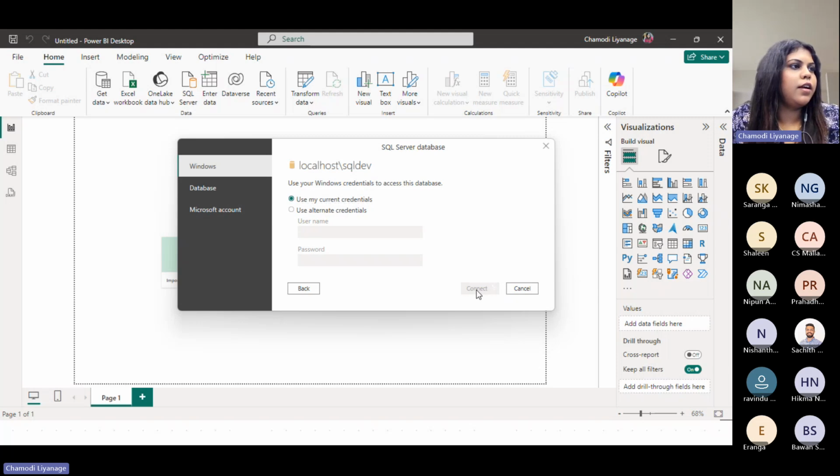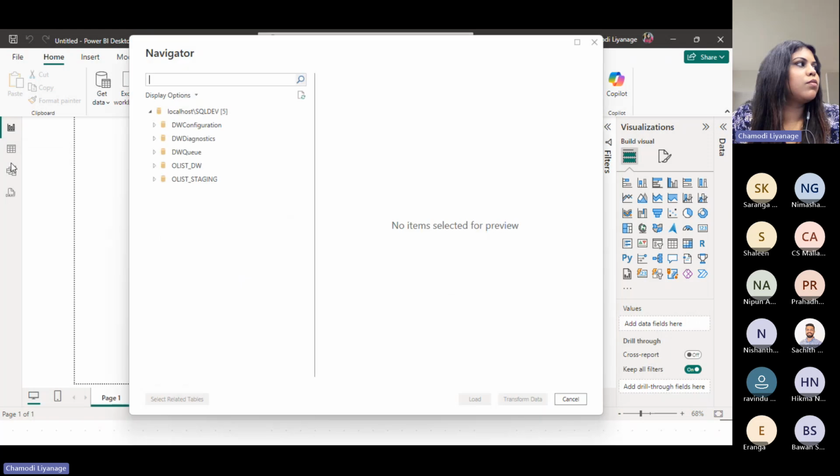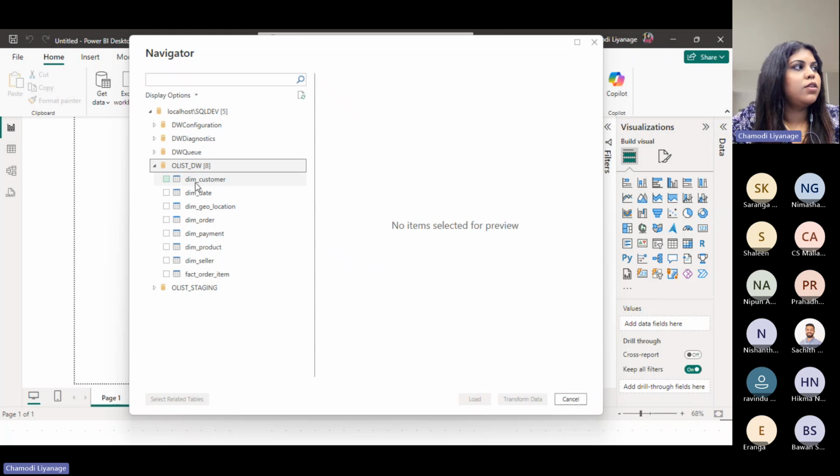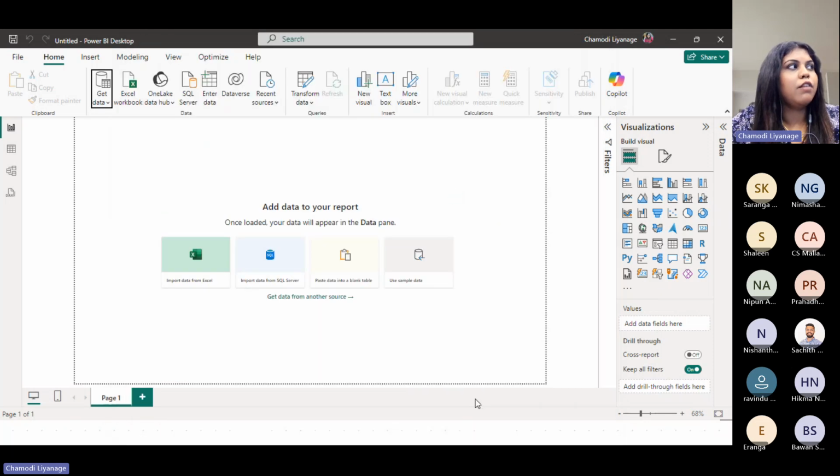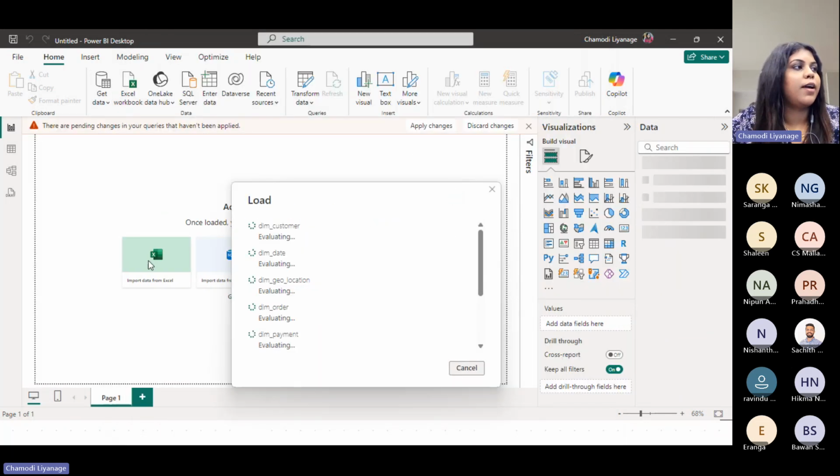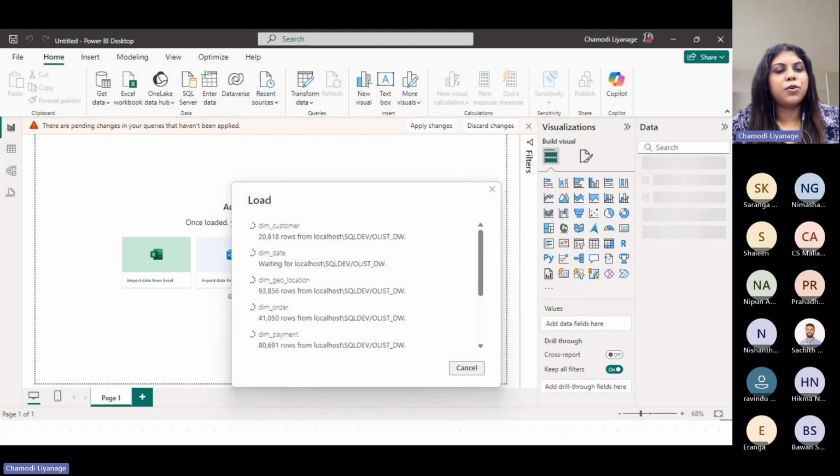So if you connect like that, you will get this navigator, and from here you can see what's the database you want. Normally when we come to this page, we are just using the data warehousing database. So here we can check what data tables we want, and then load. If you want to do any transformation, we can do that there as well. So from there we can actually do everything.